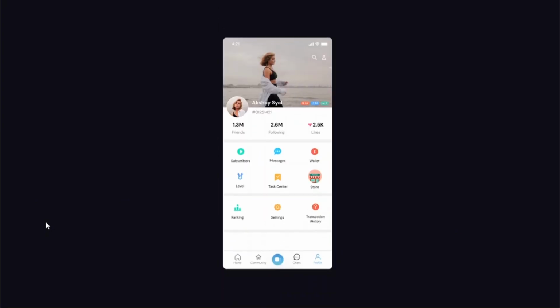Let's look at this dashboard slash profile page. Can you guys spot anything wrong in this design? Well, there is a lot. These two icons are useless.